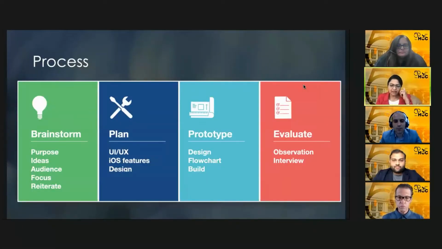The app making process template that we have picked up is from Apple's teacher learning resource website, and we have a partnership with Apple as well, so that we get the lead in that process. The starting process is the brainstorm. The students are given some instruction, and they brainstorm on ideas: what is the purpose, what is the audience, what is the focus.